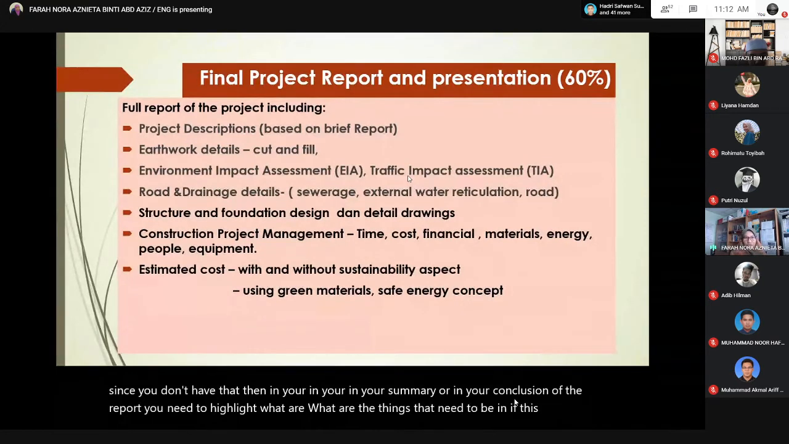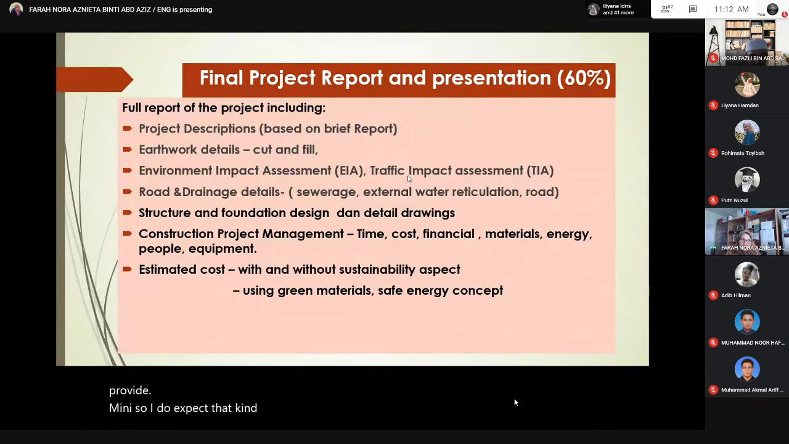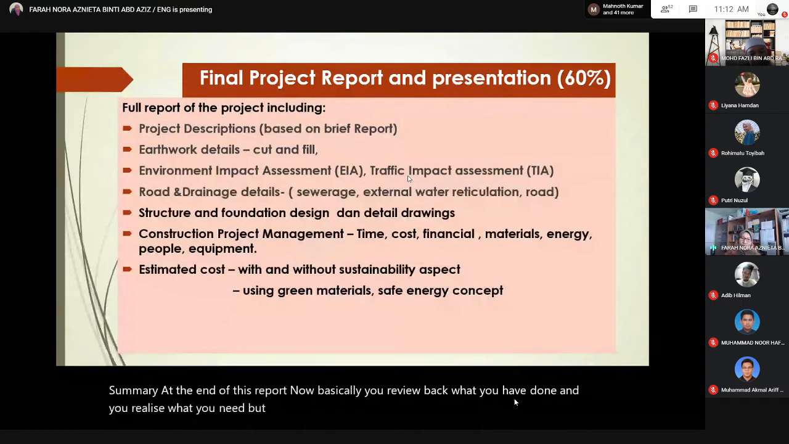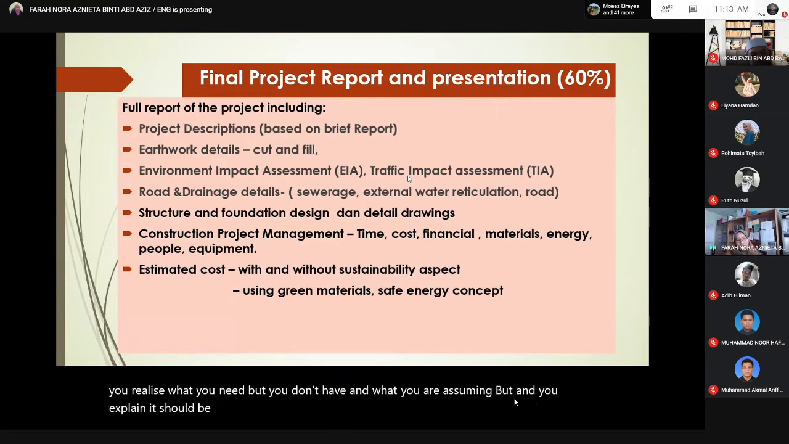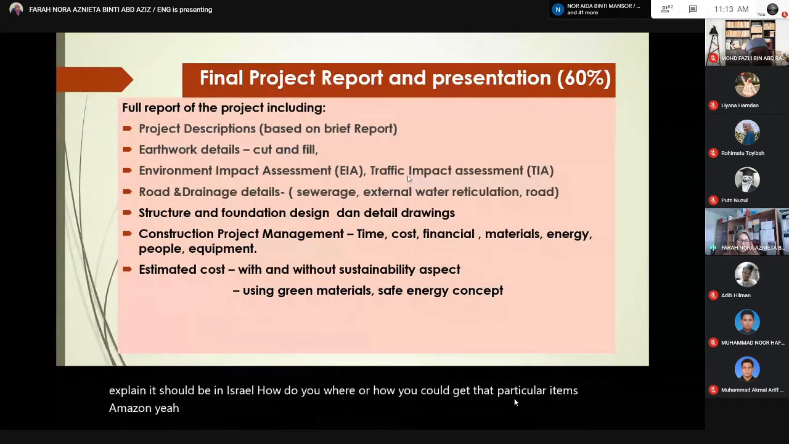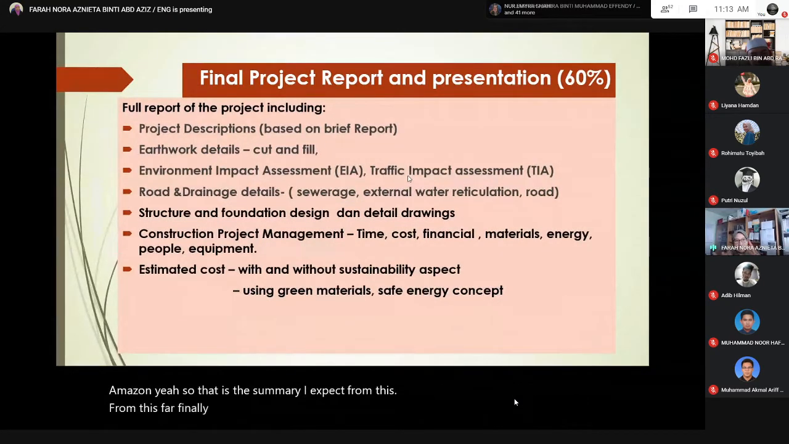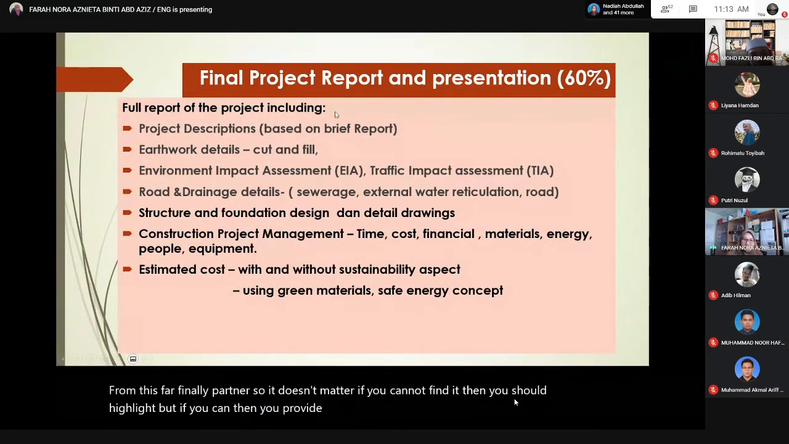If this is a real project, you have to have all this, but due to the limitation that you realize, you can only provide so much. So I do expect that kind of summary at the end of this report. Basically, you review back what you have done and realize what you need but don't have, and what you are assuming, and you explain how and where you should get those particular items in a real project. That is the summary I expect from this final report. It doesn't matter if you cannot find it, then you should highlight. But if you can, then you provide whatever you can for these two things.